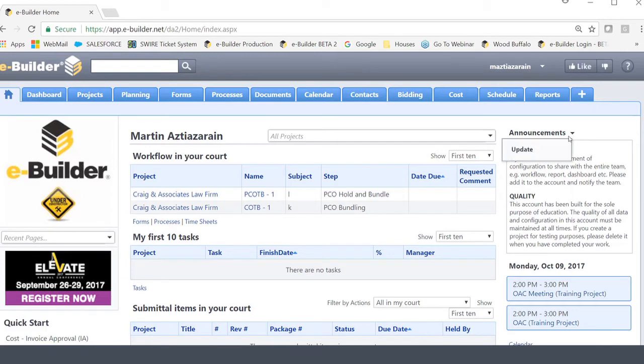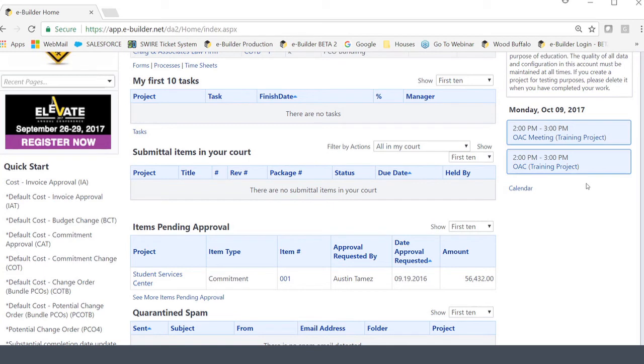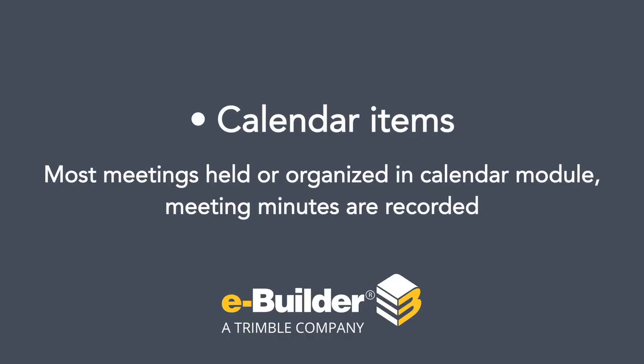And if there are multiple announcements, or if you'd like to update it as an EB administrator, you can go through this box here and look at all the various announcements that are provided. Finally, on the right-hand side, you're going to see calendar items. The calendar is the meeting minutes module, as I like to call it, where most meetings that are held or organized within the calendar module have meeting minutes recorded for them.